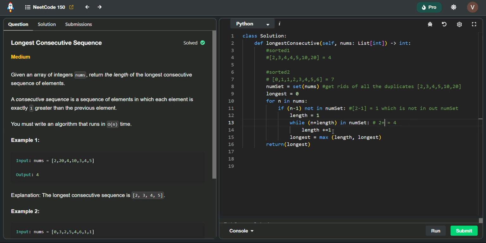So we stop there. And as I said in the beginning, this is to basically keep track of multiple sequences. We say longest equals max of length comma longest. So this basically ensures that we are always returning the longest consecutive sequence. If I were to just do something like return length, this would not be viable because it would only return the first longest consecutive sequence, which we don't want. So we essentially create this longest.